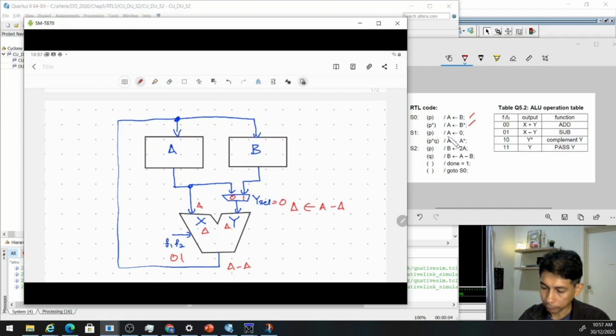For this one, to A, we know that we can implement it using A plus A. Again, Y select equal to 0, so that we select A here, and select plus, which is 0 0, so that we have A plus A here, and we send to B. Should be no problem for this one.